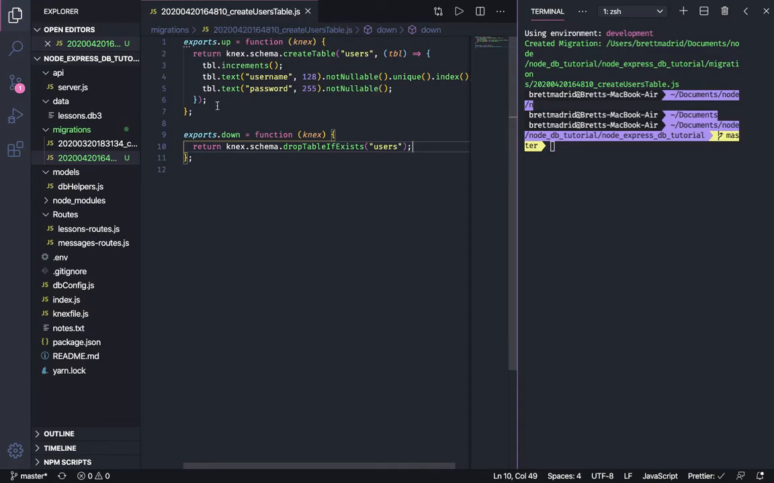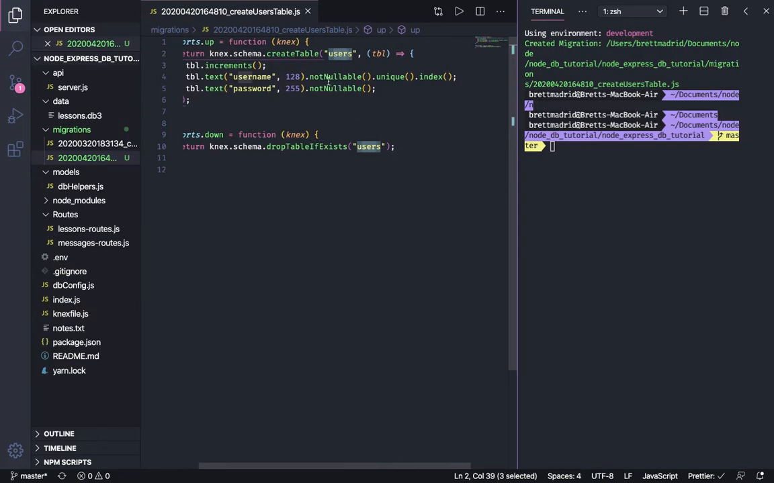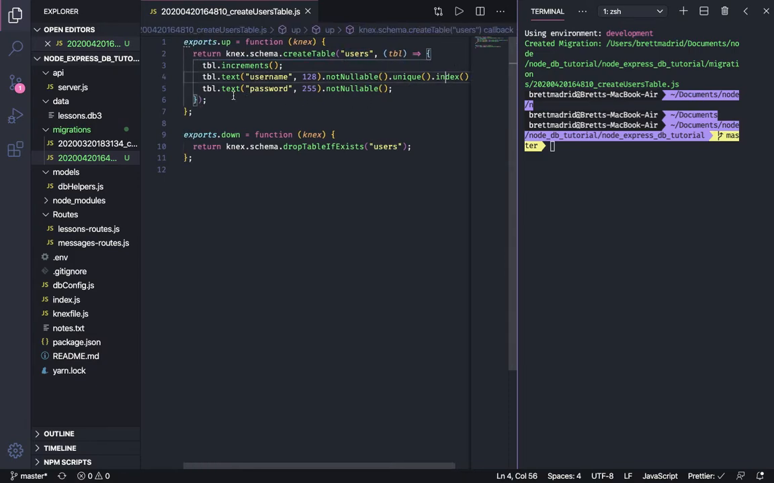And now we've filled in this file with the table users with an ID field, a username, and a password field. We've said the username cannot be blank. It has to be a unique value. And let's index it for faster lookups. And then we've added a field for a password that also cannot be blank. And so we've added that.